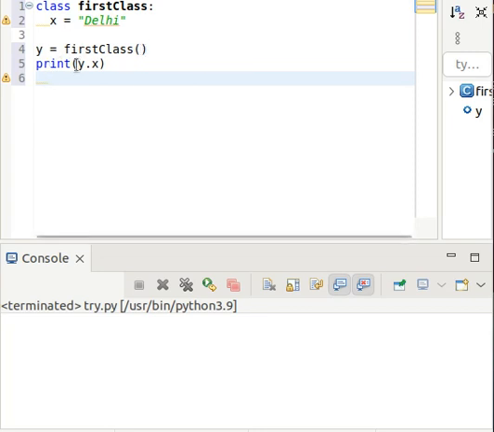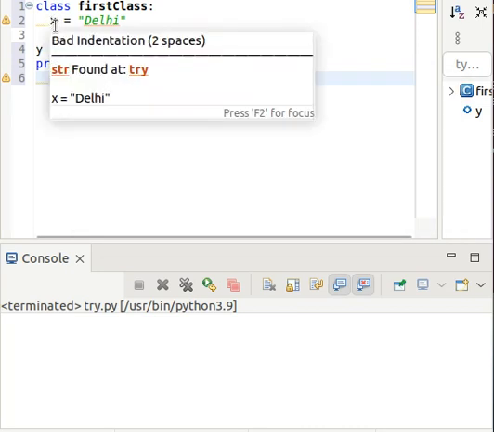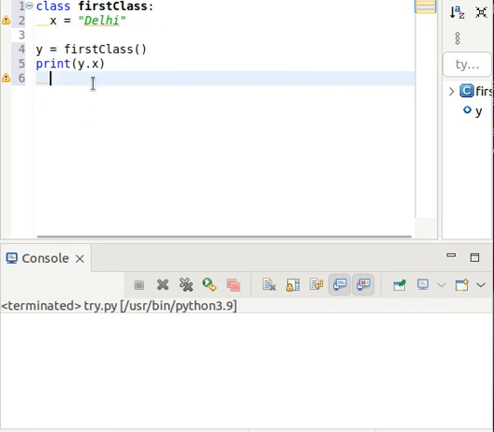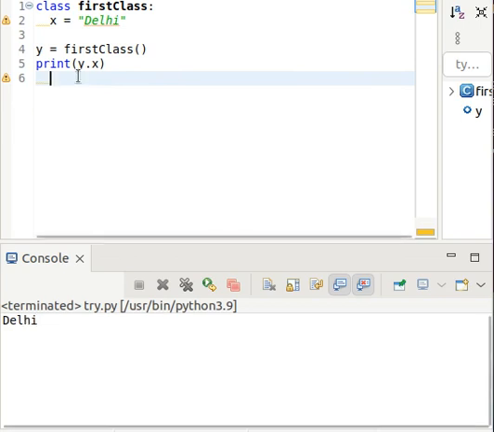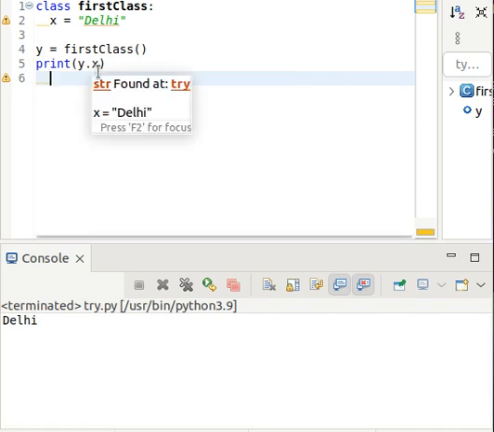Then we will print the property x. This variable is called a property of this class. So property x of this object y, so y dot x. Let's try. So it is printing Delhi. So the object of this class is printing the variable or property of that class. So object and then its properties. Without this object we cannot print anything in this class.